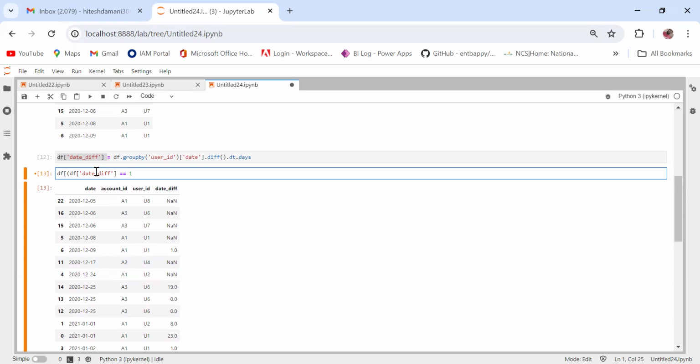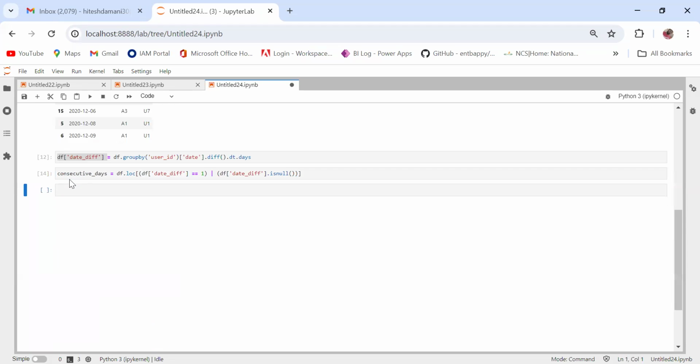Is equal to 1, right? Or what we will do basically, where date diff is null, right? So where date diff dot is null, right? So for that, I will fetch these records, and I will use the dot log function to fetch these records, and I will store it back to the consecutive days variable.